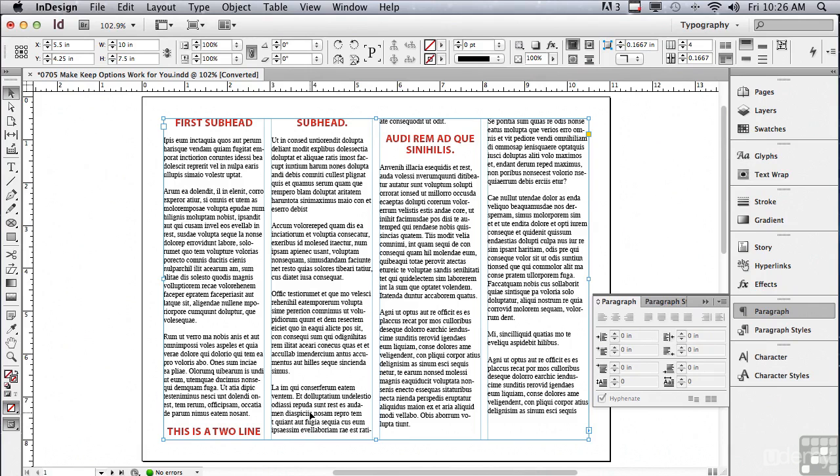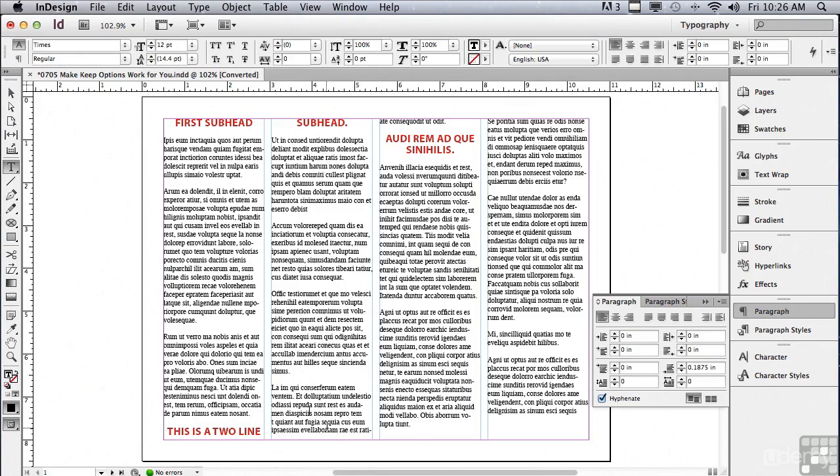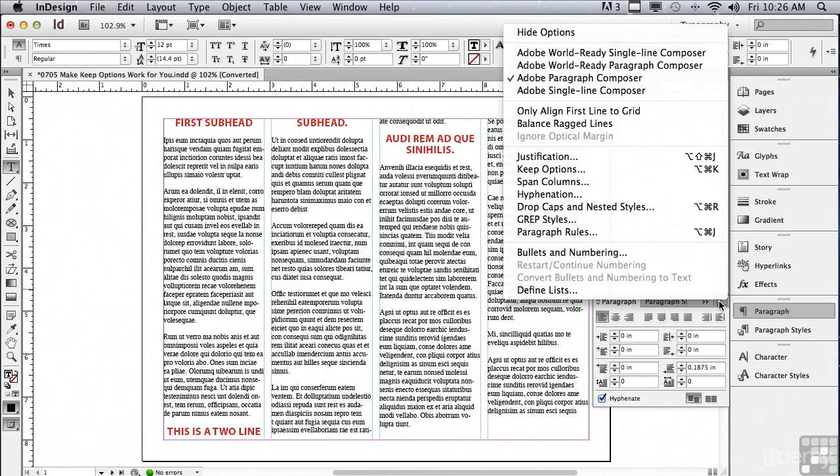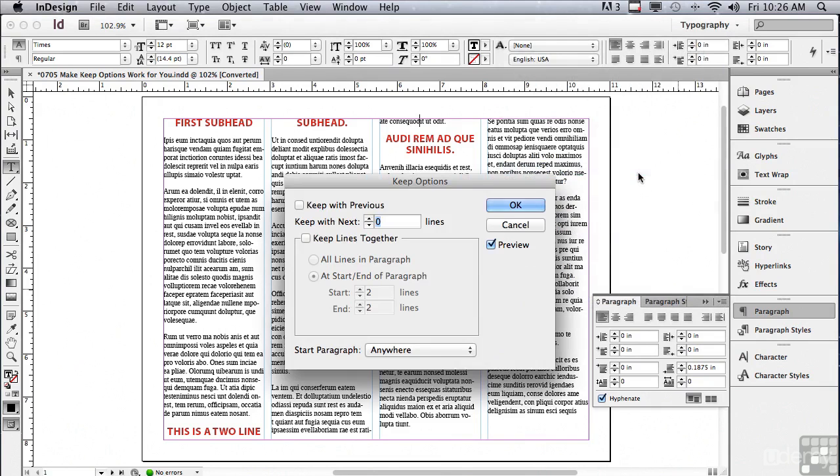I'm going to start by double-clicking in that paragraph. I'm in my selection tool, so when I double-click, I switch to my type tool. And let me select this paragraph. Well, actually, because we're talking about paragraph formatting, all I have to do is just click anywhere in that paragraph, and I could apply paragraph formatting to that entire paragraph. Why don't we go under the Options menu of the Paragraph panel and go to Keep Options.